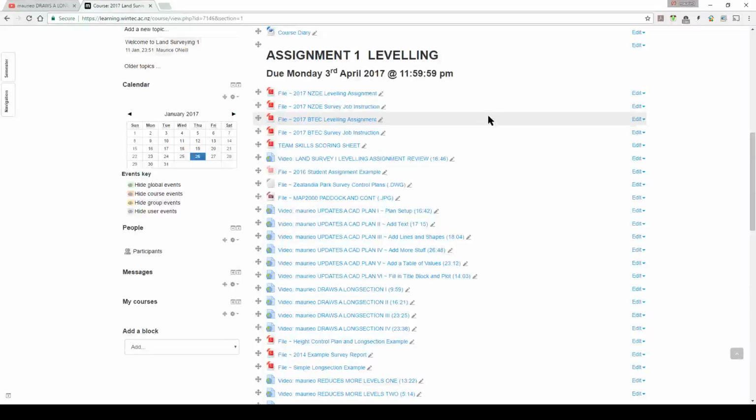Okay, so the levelling assignment is in 2 parts. First of all, there's the assignment, and then there's what I call a job instruction. And then you'll see that there are 2 different assignments: one assignment for NZDE, that's for diploma students, and another for Bachelor of Engineering Technology, the BTEC students. They're slightly different, but not a lot different. I'm going to look at the Bachelor of Engineering Technology one, because that's got a little bit more in it, but it covers everything.